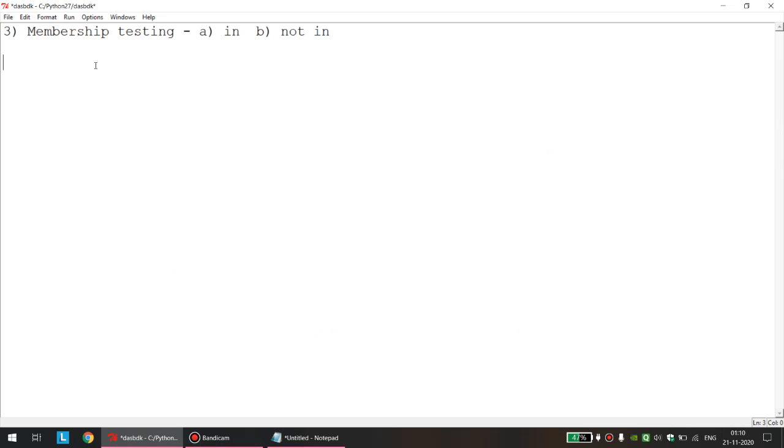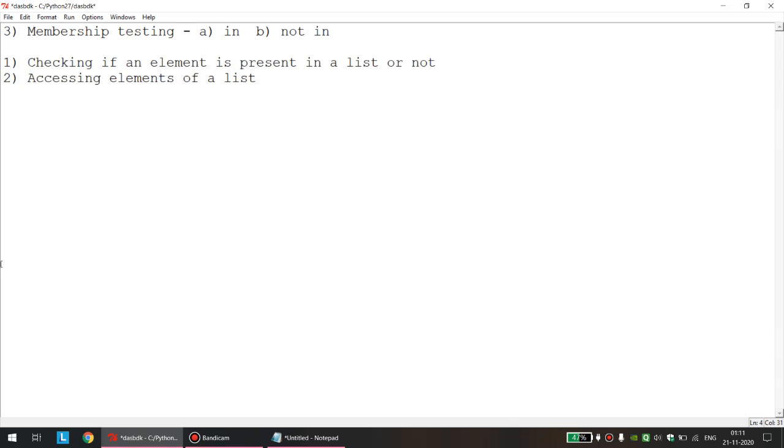The first reason why we can perform membership testing is checking if an element is present in a list or not. Okay, but the second use of this membership testing is very, you can say, useful for us. It is used for accessing elements of a list. Okay, we will demonstrate practically the use of both of them.